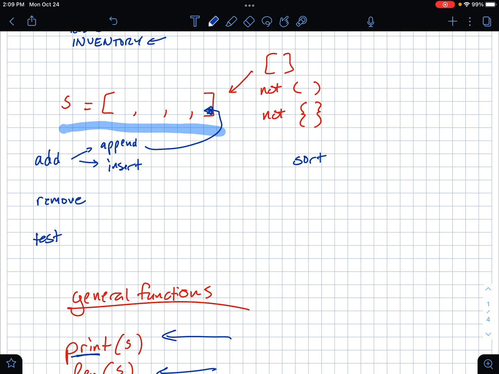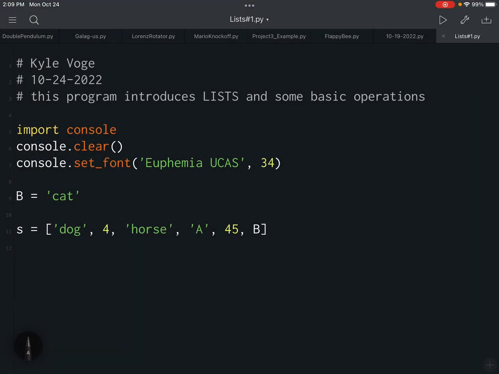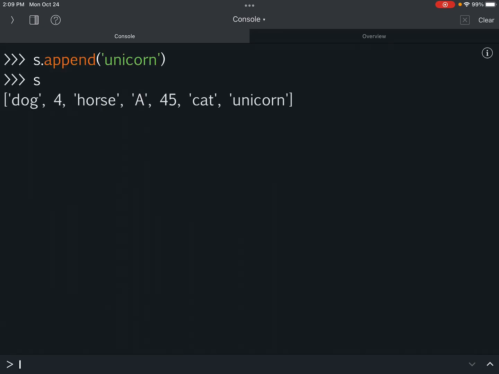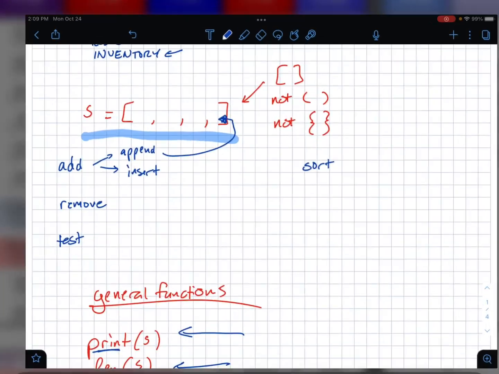It's just going to be s.append whatever. So let's just say I wanted to add, whatever, we're going to add unicorn to my list. I can simply say s.append, oops, I can spell, unicorn. And now when I say what's on my list again, yep, there it is, unicorn. That's at the end. If it matters though where you put something in the list, this is where you're going to use the other one, which is insert.